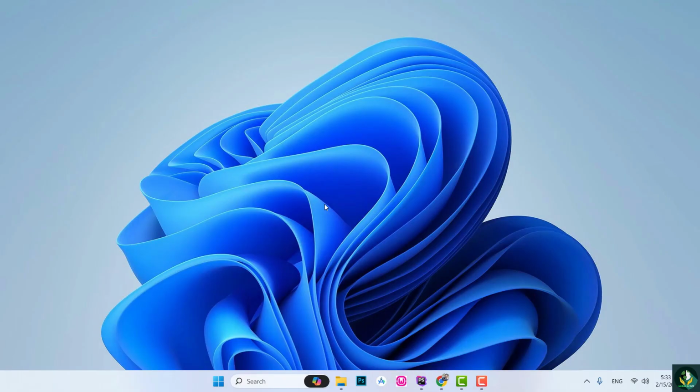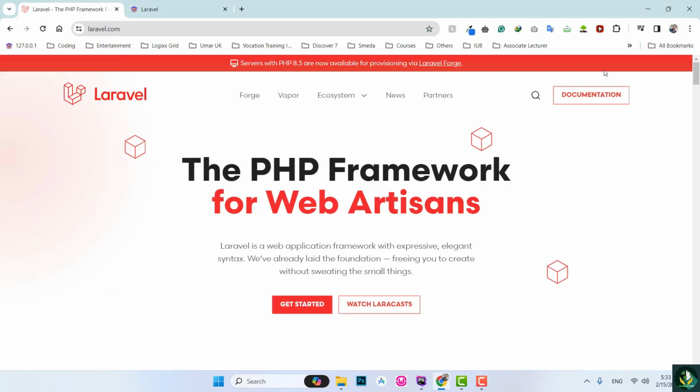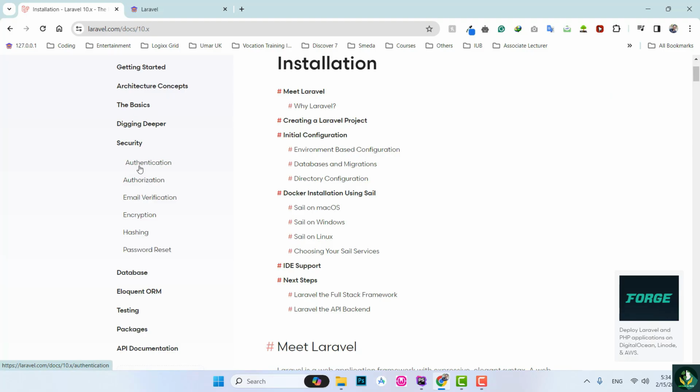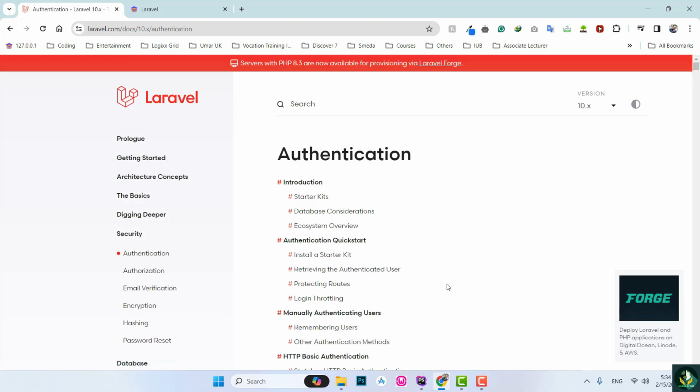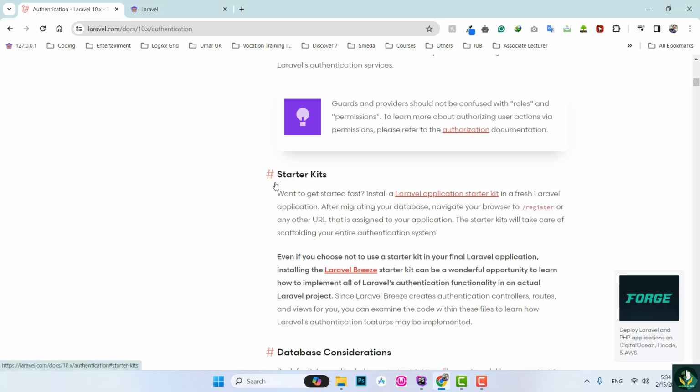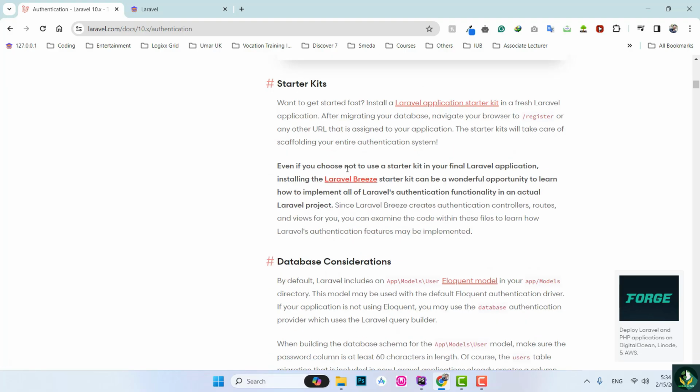Welcome back. In this video, we are going to install an authentication system in our Laravel application. So open the Laravel documentation, and here we have the security link, and in the security link we have authentication. We can install a different authentication system, but in this project we are going to use Jetstream, which is a very popular authentication system. You can read about the starter kits which provide authentication systems.